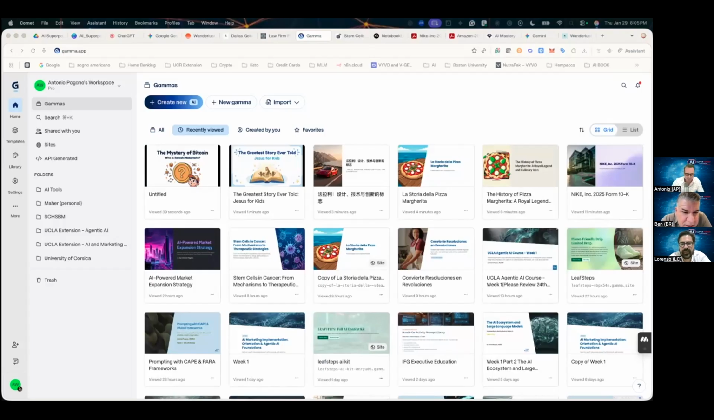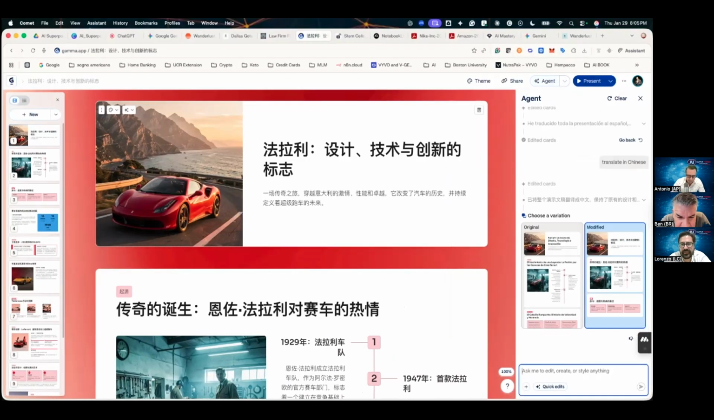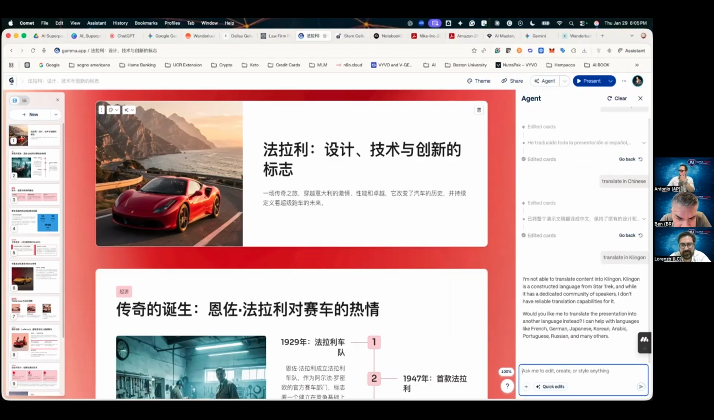Okay, let me try. Let's try to change this one from Chinese. So I go on the agent and I say translate into Klingon. I'm not able to translate content into Klingon. Klingon is a constructed language from Star Trek, and while it has a dedicated community of speakers, I don't have reliable translation capabilities for it. So sorry, no Klingon in the house. At least we tried, Reggie.